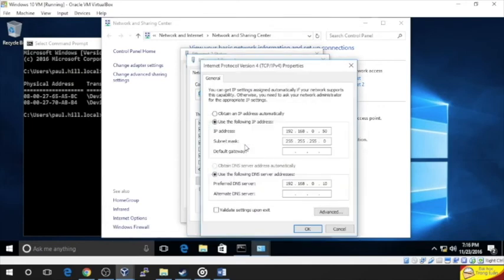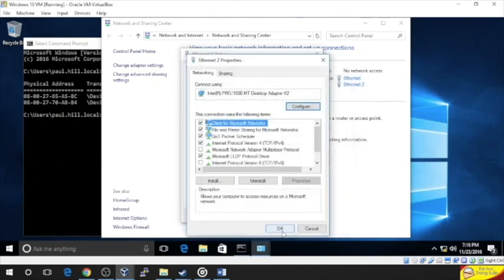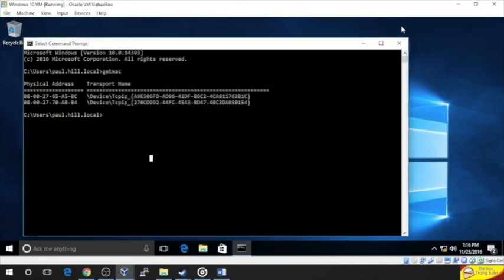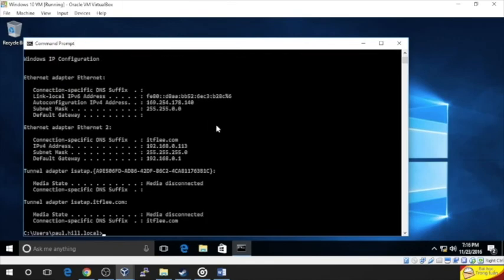Double-click IP version 4 and check the Obtain an IP/DNS address automatically checkboxes. Click OK and close all of the network windows. Now open Command Prompt by pressing the Windows key and searching for CMD and run the ipconfig command. Here we can see our Windows 10 VM has received the IP address that we reserved for it in DHCP.